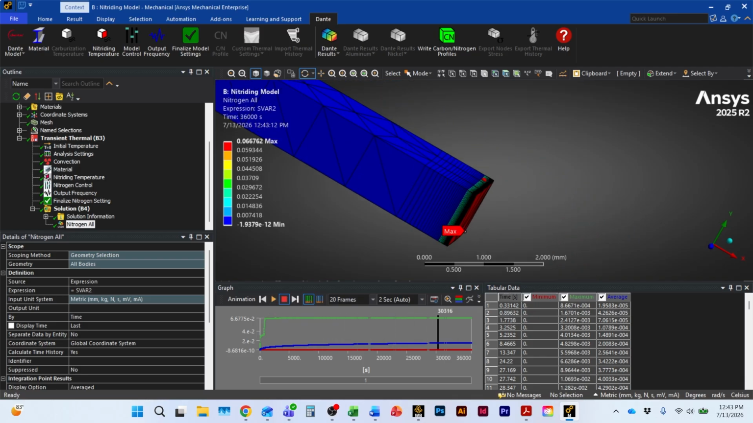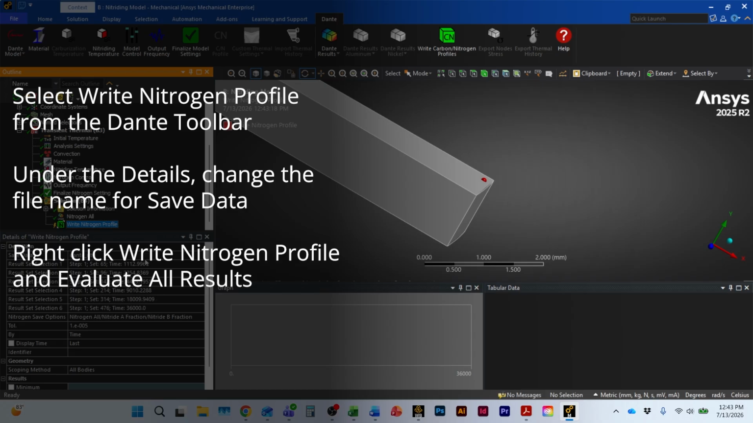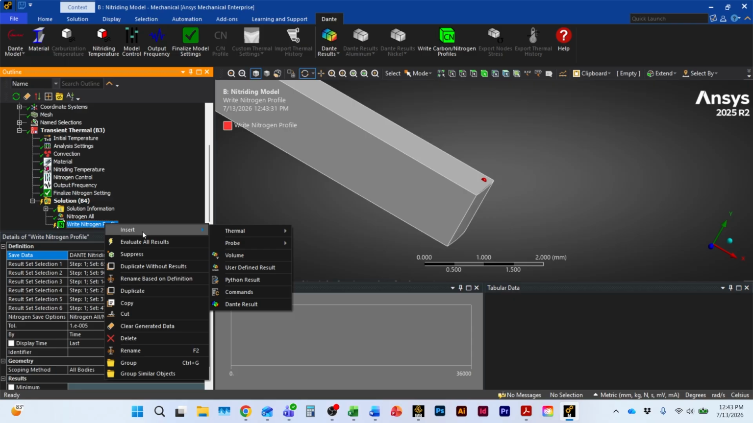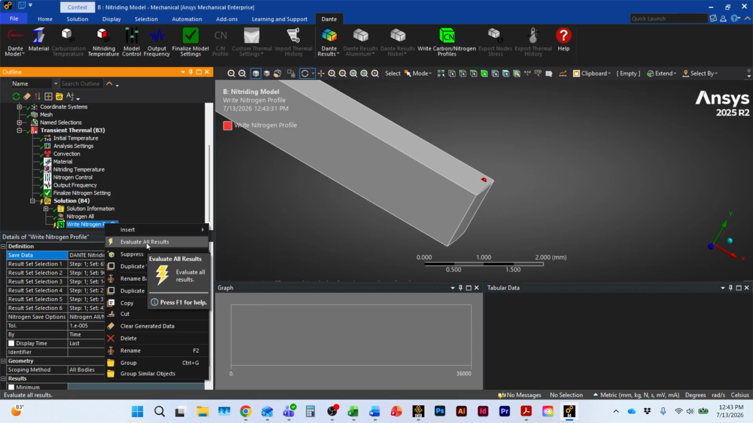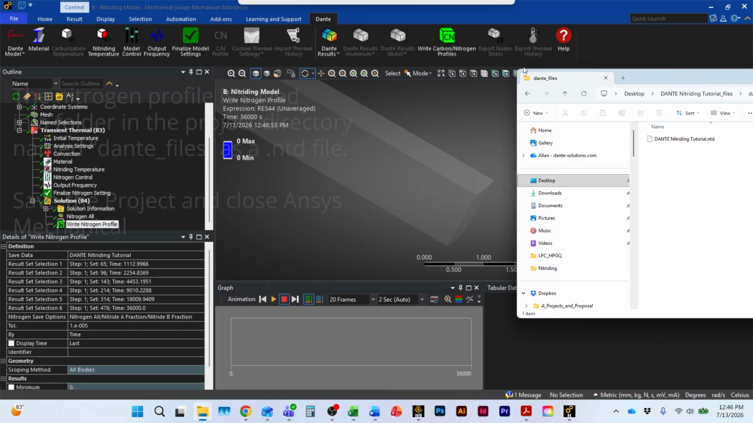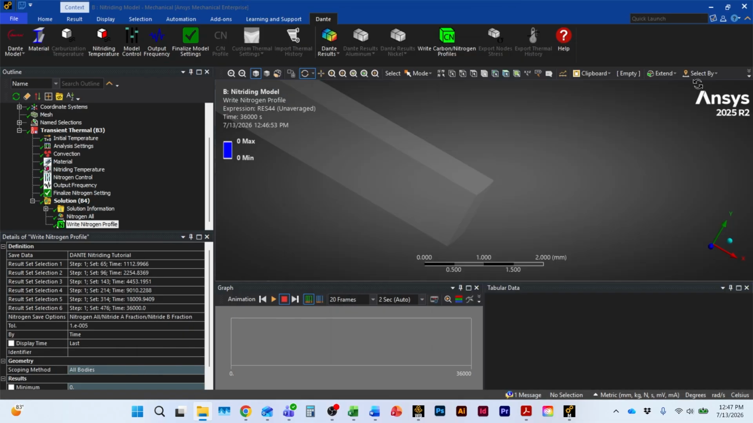Before we can move on, we need to export the nitrogen profile. Select Write Nitrogen Profile from the DANTE toolbar, and under the details, you should change the file name to something you'll recognize. I'll name mine DANTE Nitriding Tutorial. Right-click Write Nitrogen Profile, and then evaluate all results. The nitrogen profile should be saved as an NTD file under DANTE Files. Once you've done this, we can close ANSYS Mechanical and save our project.